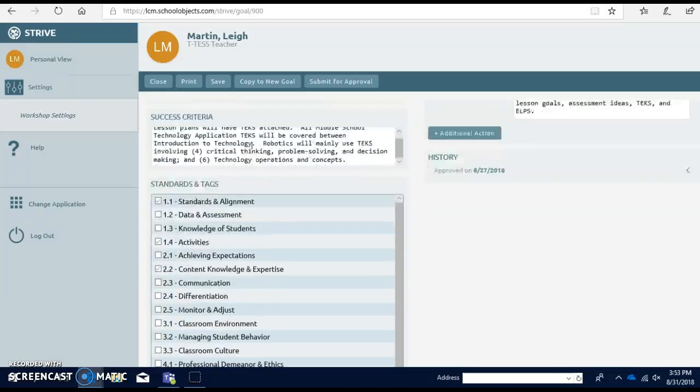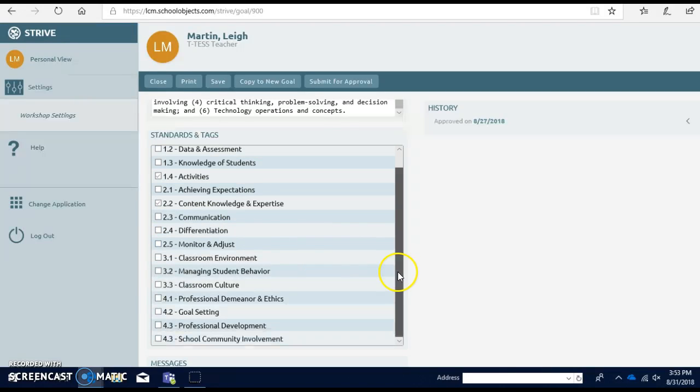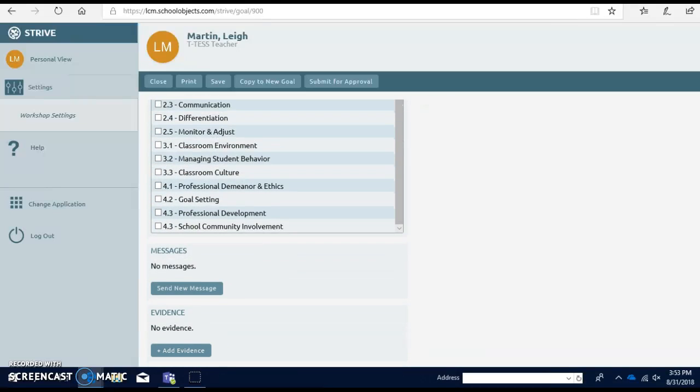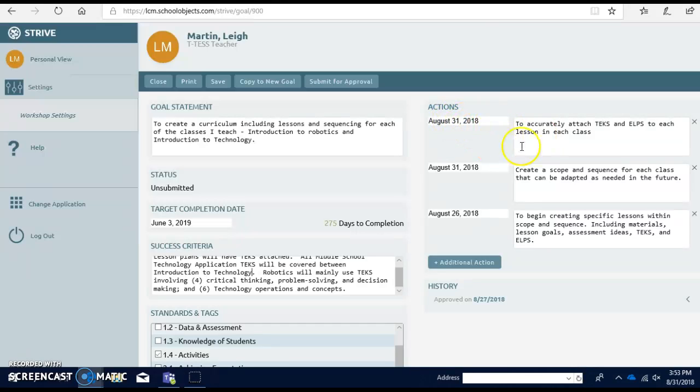As I scroll down the page, I can see that I need to set up standards and tags. Now this is using a goal that I already have in there. I was able to edit it and add it. This is where I'm using that one. So I pick certain things here, and I can go on to messages, and I can even add evidence. As you can see, my actions, some of the things that I've said, are to accurately attach TEKS and ELPs to each lesson in the class. That's one of my goals this year, just because as I've been creating these lessons, I've put TEKS, but I haven't put ELPs, and so I want to get better about that.